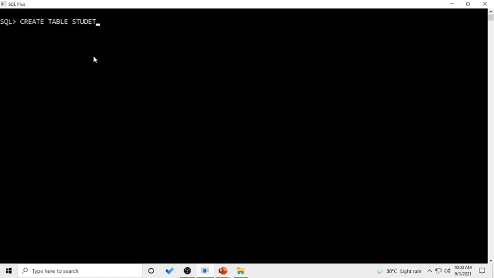So student underscore data is the name of the table. Then we'll have the first field, that is roll number, number type. We all know that roll number is like some digital data in some cases, but in other cases it may be a mix of characters and numbers. But here I'm taking an example of numeric data, numbers only.